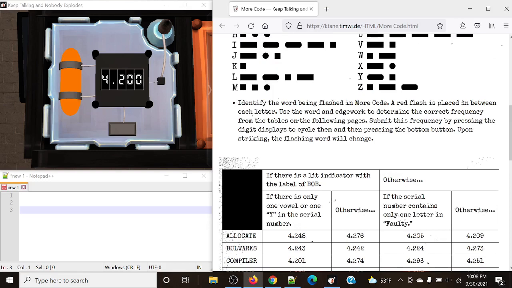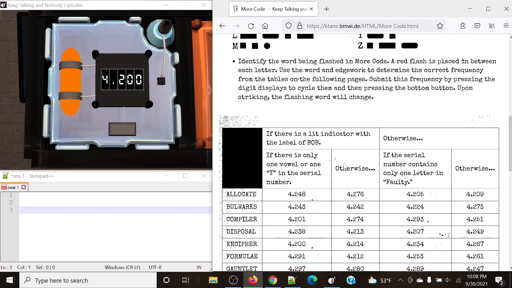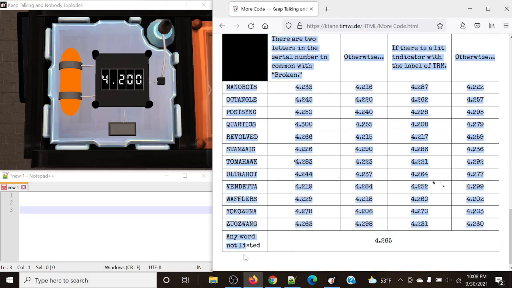And it is important to note that upon striking, the flashing word will indeed change. So best make sure that you know what word you're looking at and if it's present on the display, because there can be any word not listed in the actual manual. So it's important that you make sure that you can at least see the word in some way, shape, or form.